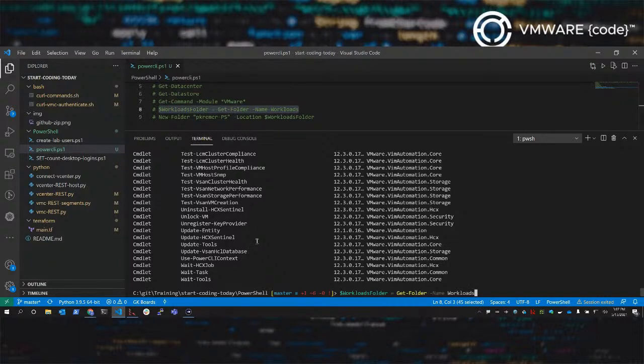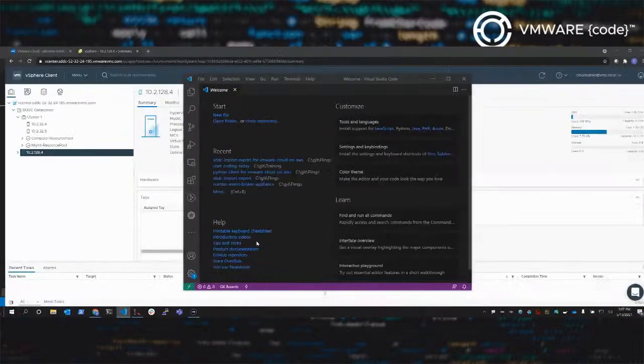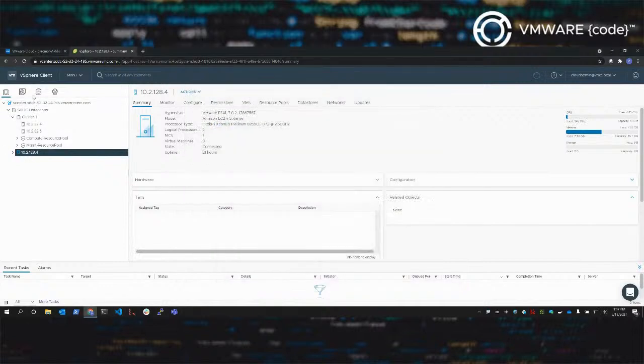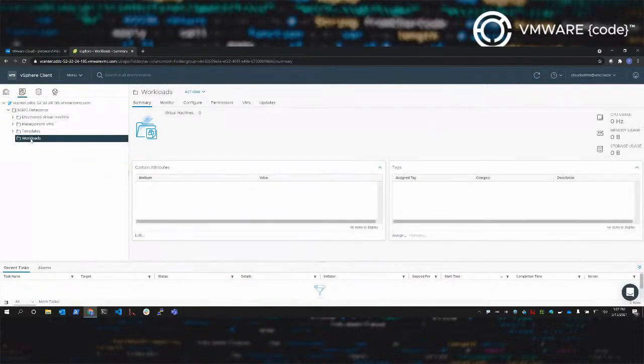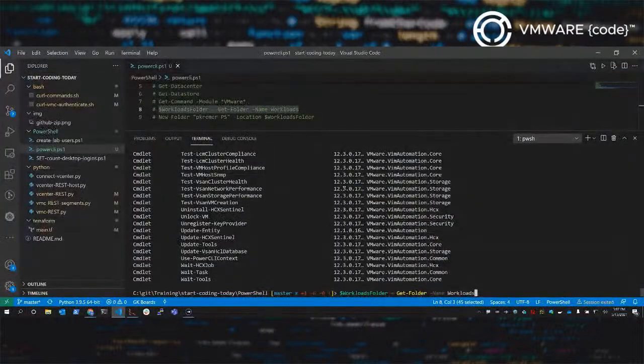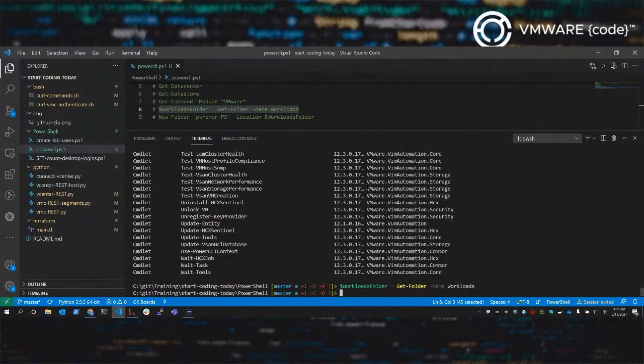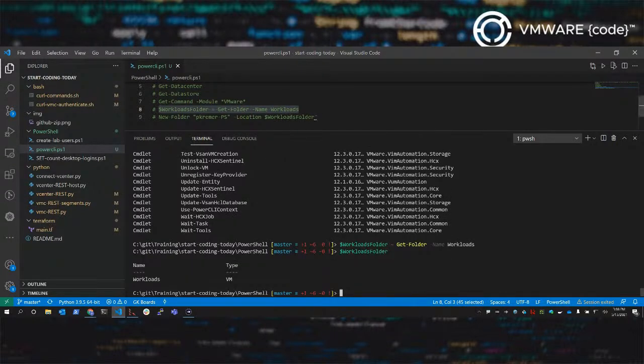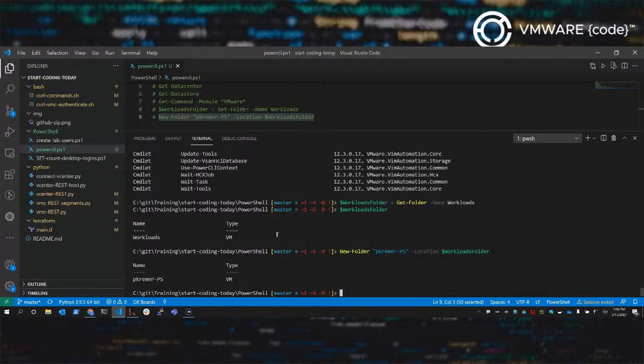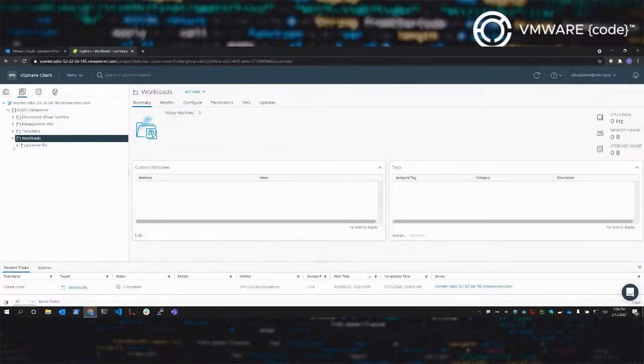So this command, workloads folder, basically what I'm saying is in code, I want you to give me this workloads folder. That's all that says right here. That's what I'm going to do. I'm going to Get-Folder workloads. I've gotten that. There's my workloads folder, and it contains VMs. And then I want to make a new folder, and I'm naming it Kremer PowerShell workloads folder. The command succeeds. And if we switch back to our vCenter, there it is.